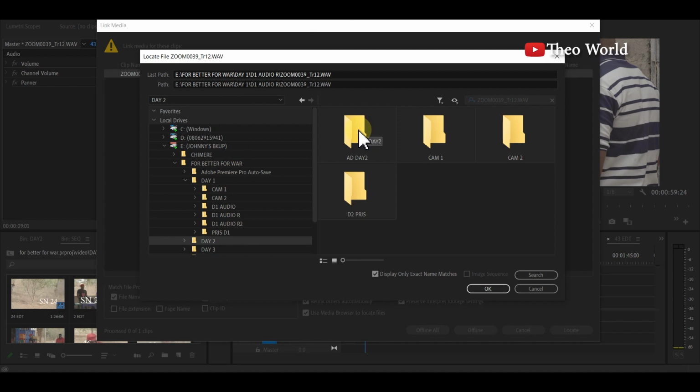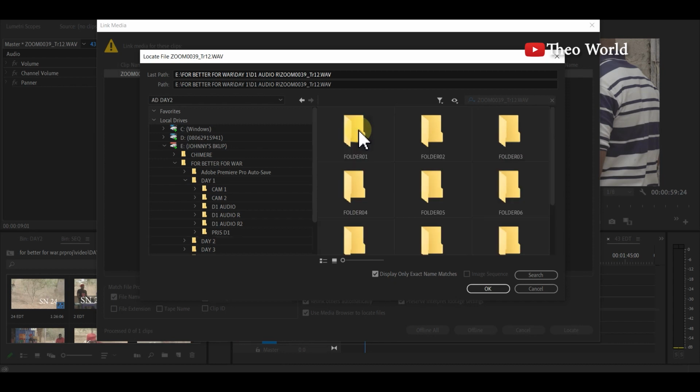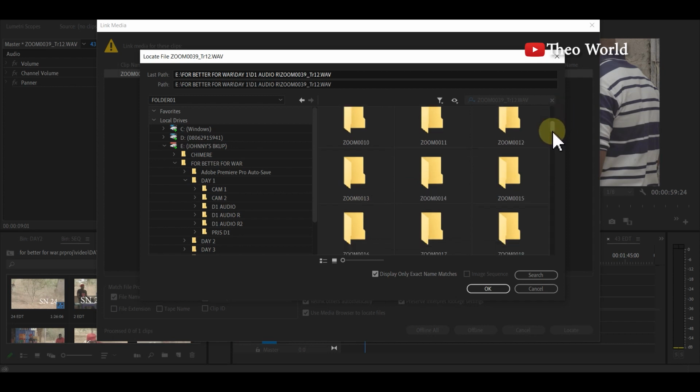We now go to audio AD1, depending on what you name your folder. I named mine AD, audio day 2. Then I open it, and it's still telling us audio day 2, that's 39. Then I'll go to folder 1, that's where my audio is. Then zoom. This is zoom 1, zoom 2, zoom 3, zoom 4. What we are looking for is zoom 39.